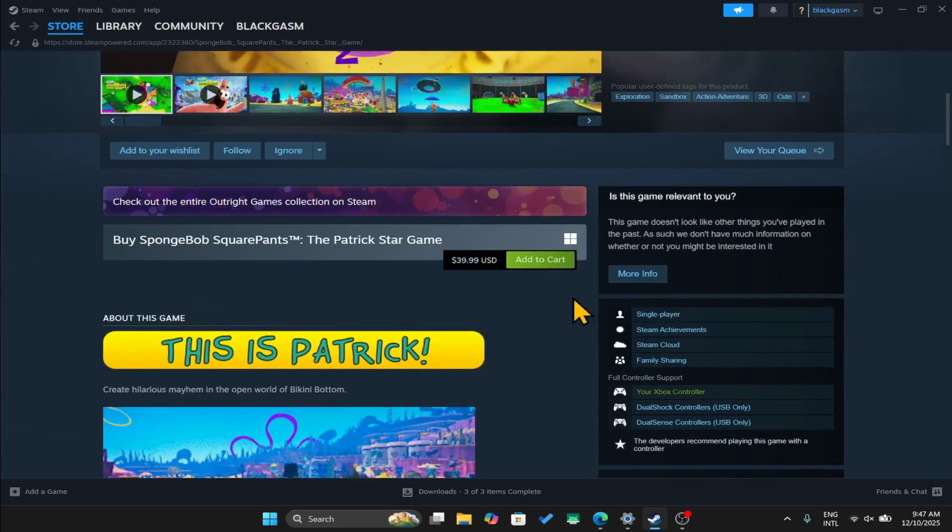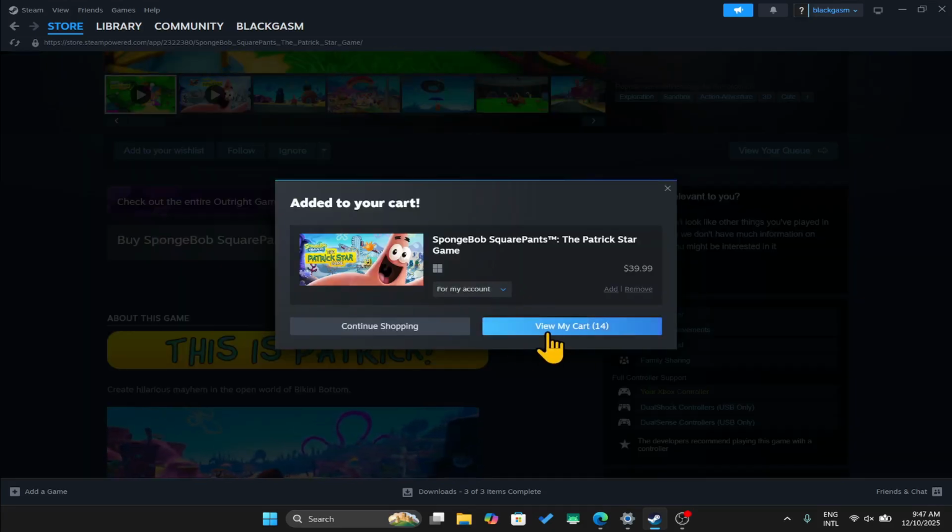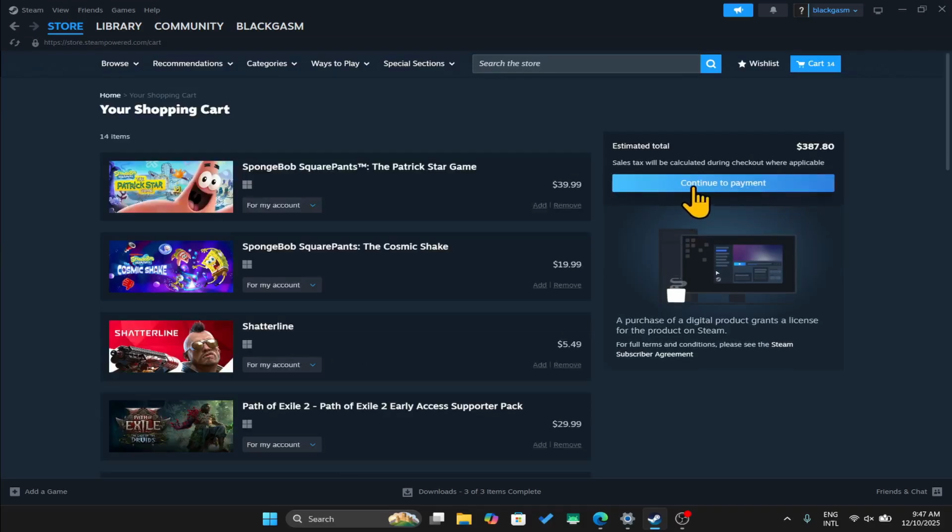Scroll down and click on the Add to Cart button alongside your preferred bundle or edition. You can then click on View My Cart to continue towards your payment.